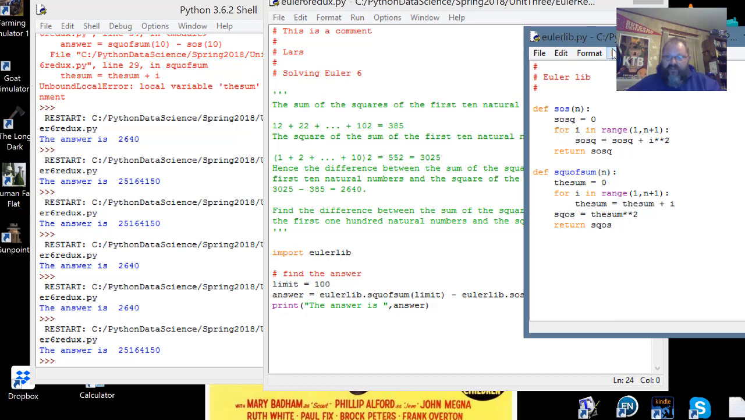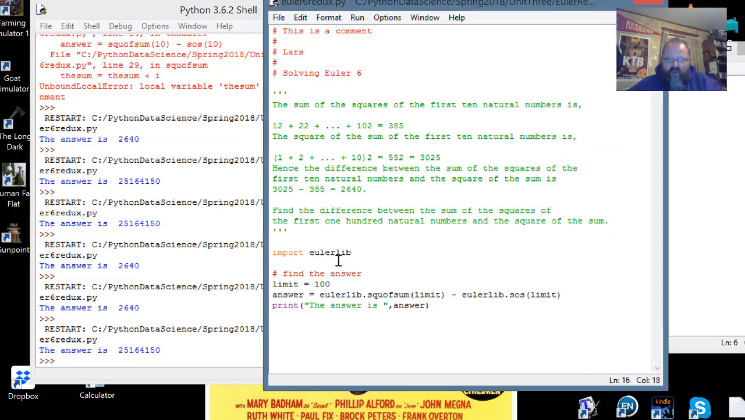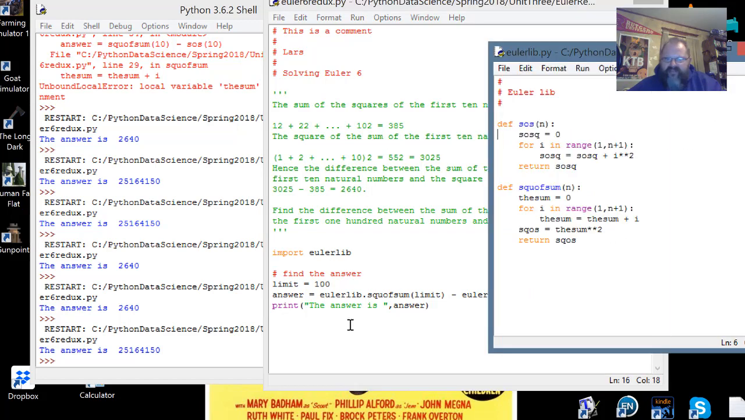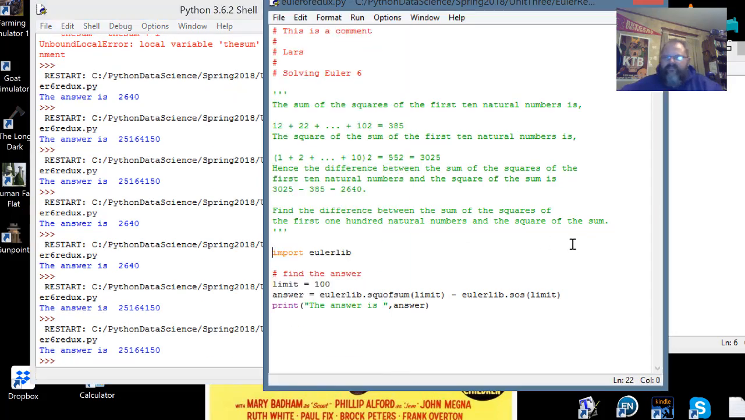Okay? So this code is compartmentalized out in its own library. I use it here by importing it. I created EulerLib, and it's in my directory, so that's where it gets read from. Then I redo the limit, and if I did it in here, I could make it 3 lines. And I say the answer is the answer, and I run it. And there we go. All right?